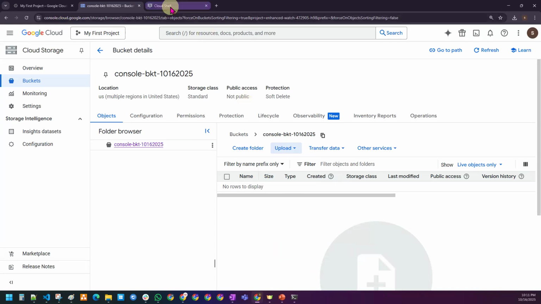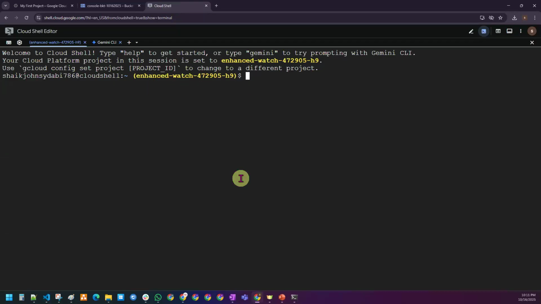Can we do the same thing using the Cloud Shell also? Can you guys tell me? Yes, we can do the same thing using the Cloud Shell also, guys. To do that, you have to write commands. Don't worry about the commands, we have a separate session on these commands, but I'm going to write the command here, that is gsutil mb, to make a bucket. gsutil is your library, mb is your make bucket.